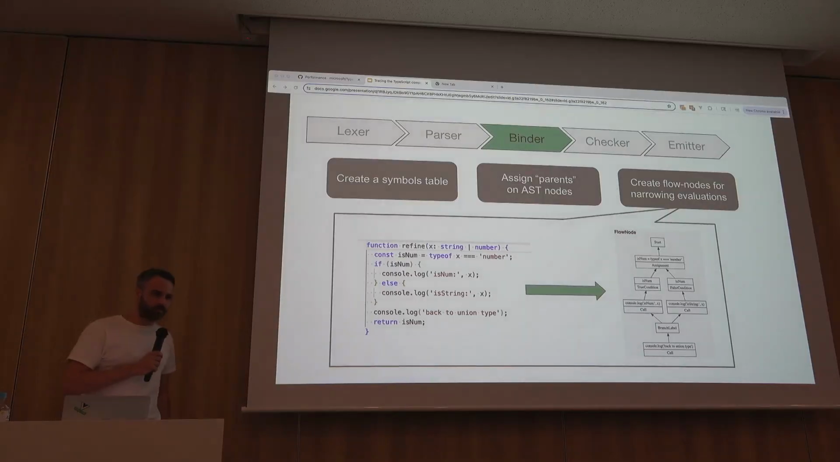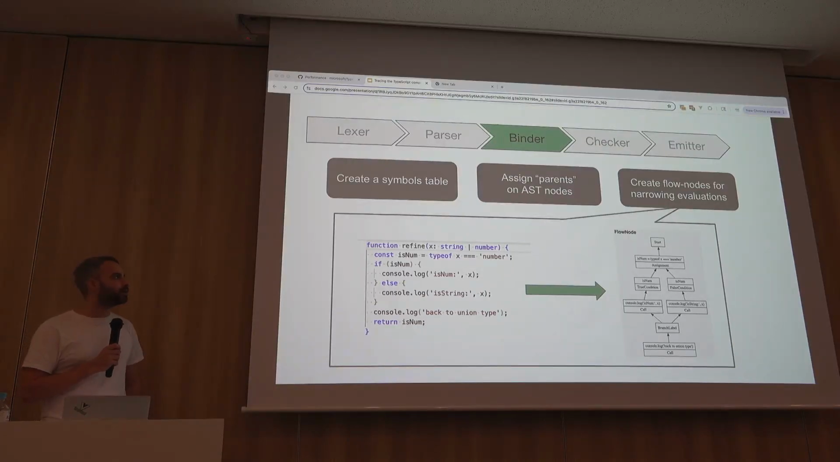So the next step is the binder. Now I'm gonna stop for a second about the explanation. I'm gonna tell you that this is where it gets, I would say, interesting. This is where it gets to be a bit TypeScript specific. What I just described until now, the lexer and the parser, are very similar to how every compiler works. Of course, they have a bit of differences, but this is in general look.